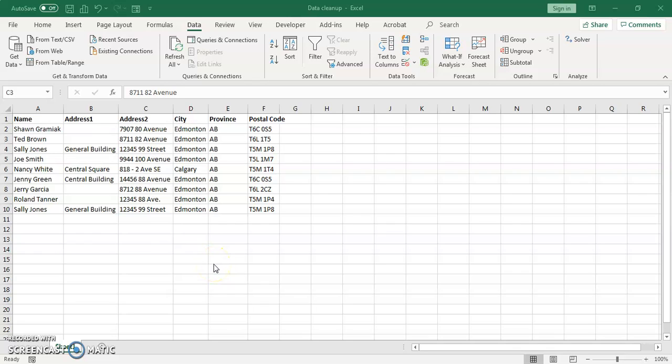Hello and welcome to our little tutorial about cleaning up your data. Very often you might have somebody who sends you an address list or similar database that has a few problems with it, and you have to get in there and clean them up. An example is this one here.